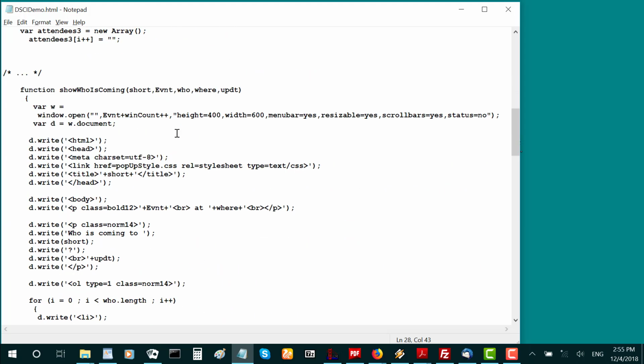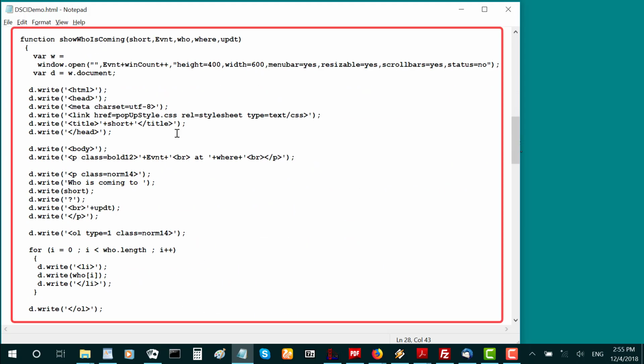Next, we look at the function definition for show who is coming, which accepts 5 parameters. Short, used in the title element for the pop-up, event, a description of the event, who, the array containing the names of who will be attending the event, where, the location of the event, and update to reflect the latest date for this event information.